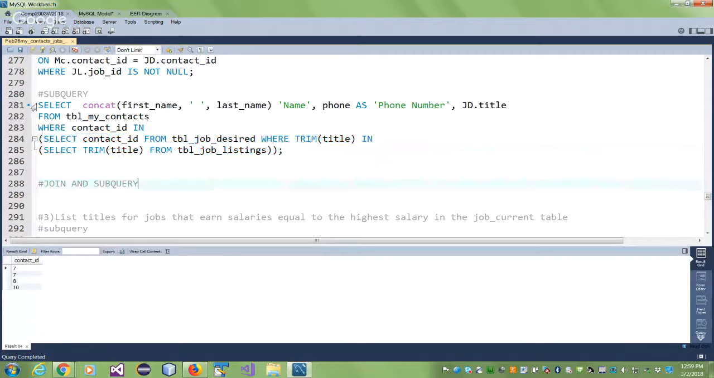And now I am interested in their names and I'm going to get an error. And I'll explain what the error is. Logically think about it. How do these subqueries work? I have 2 subqueries here. I have 3 selects and 2 of them are IN, right? So I first find out what's in the job listings table, what titles. Now I pick up those contact IDs from the desired table where their title is in this table. Makes sense? And now I'm interested in their name and their phone number.